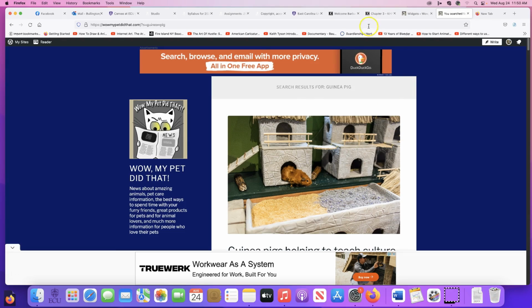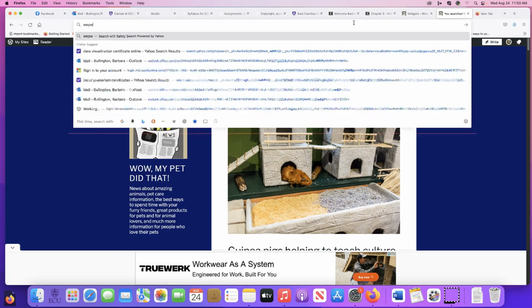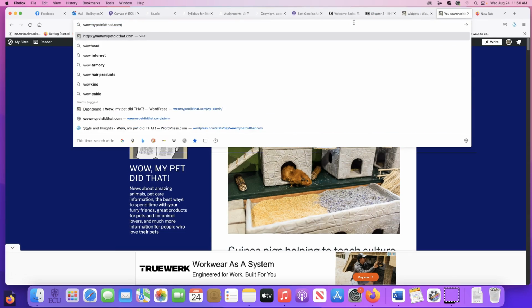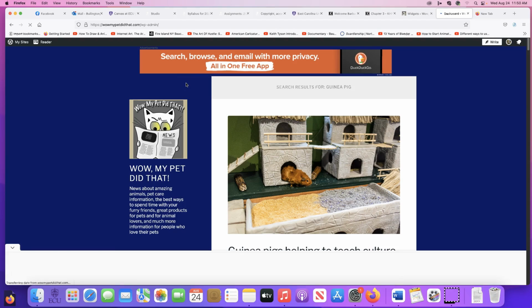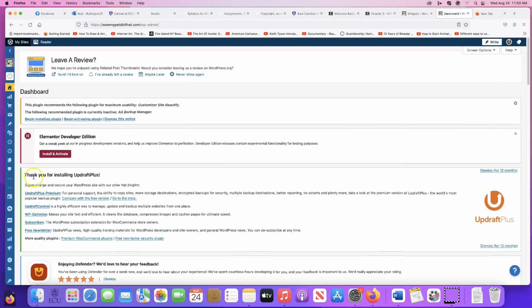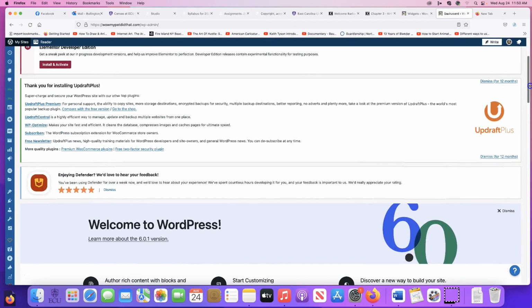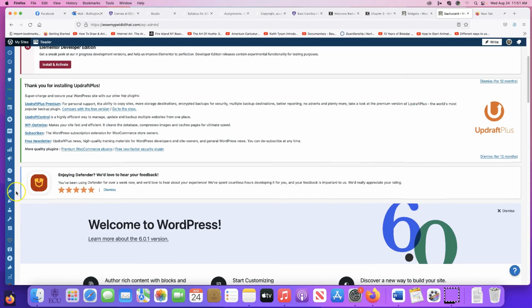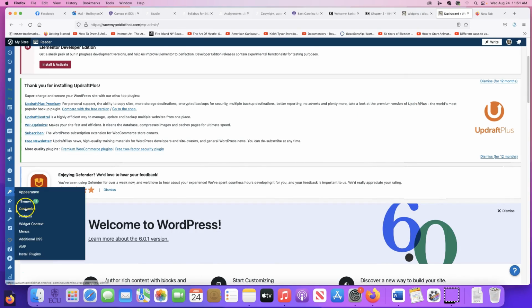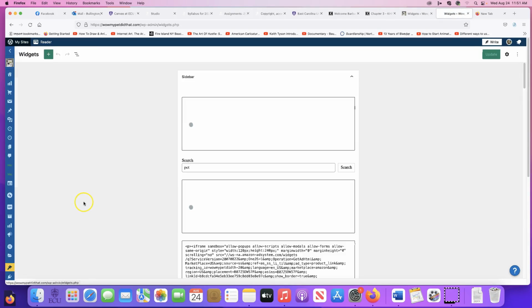Okay, so I want to go to my dashboard. So I'm just going to type that in, followed my website address, followed by admin. And now we're looking for this little paint brush, and that controls things about the appearance of our site. We want to find widgets. So I'm going to click on widgets. And widgets give your site some additional capabilities.